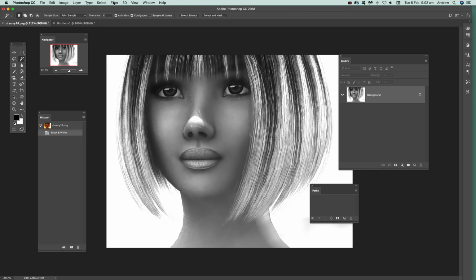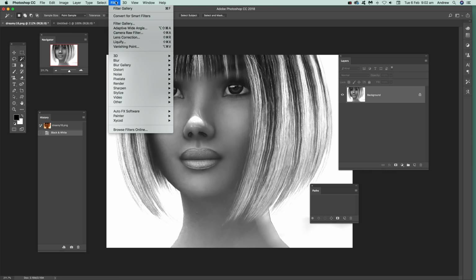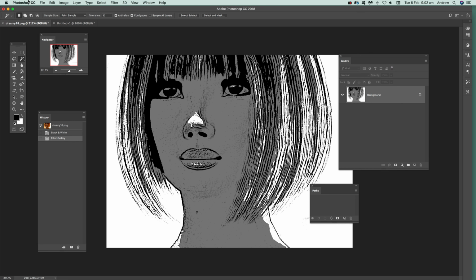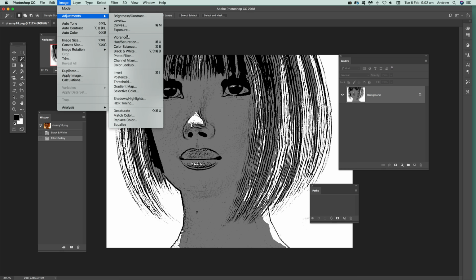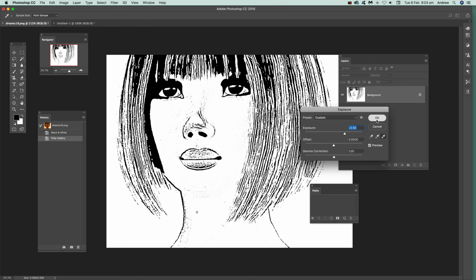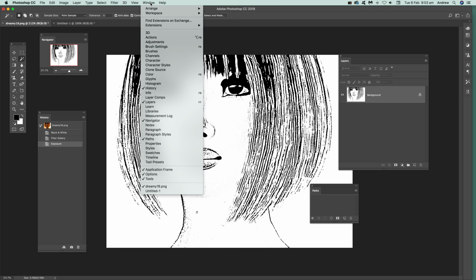Now, first thing to do, just quickly go to Filter and Filter Gallery, and I'm going to go for Poster Edges. Modify the edge thickness depending on what you particularly like, click OK, and then once you've done that, just go to Image, Adjustments and Exposure. So I'm just going to push the exposure up, click OK. Now, Paths, so Window and Paths.